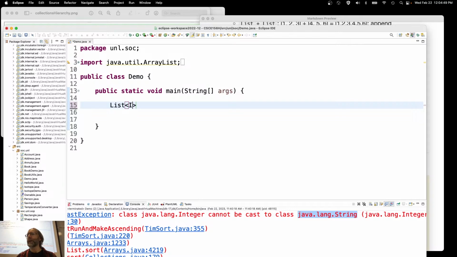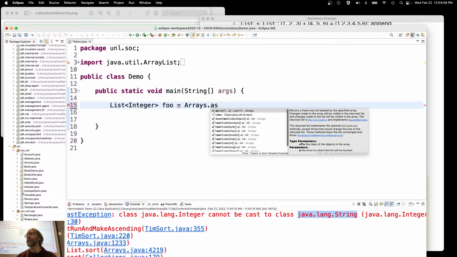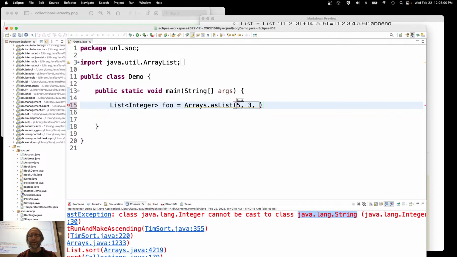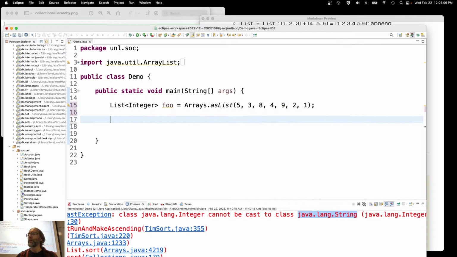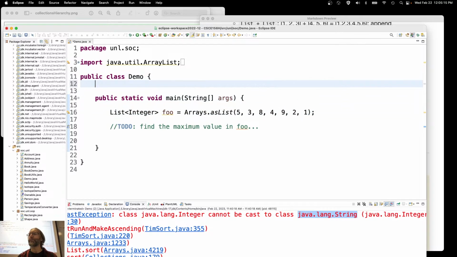I've got a list of, say, integers. Foo is equal to, I shouldn't have gotten rid of it. What is it? Arrays.asList. Just some random integers here. There we go. All right. To do, find the maximum value in foo. So let's write a function to do that.